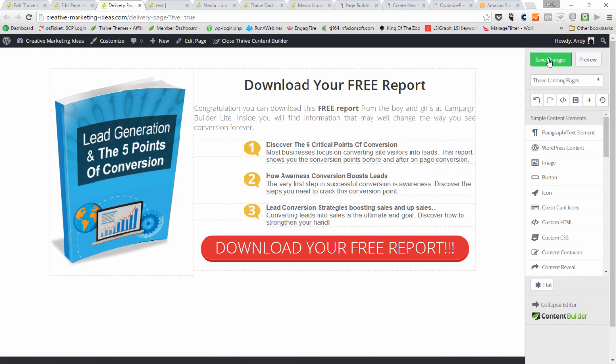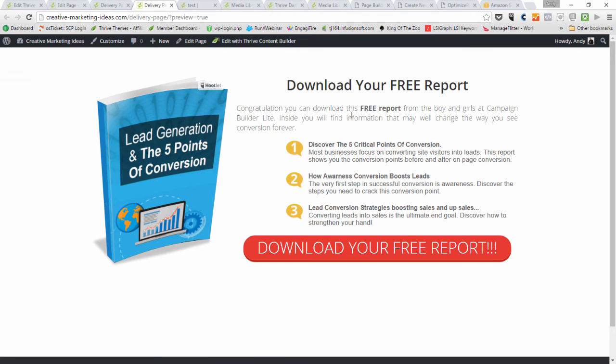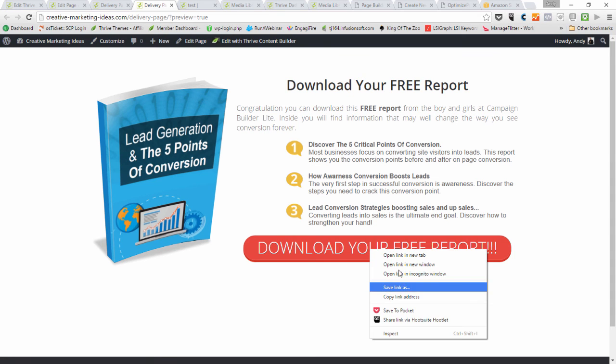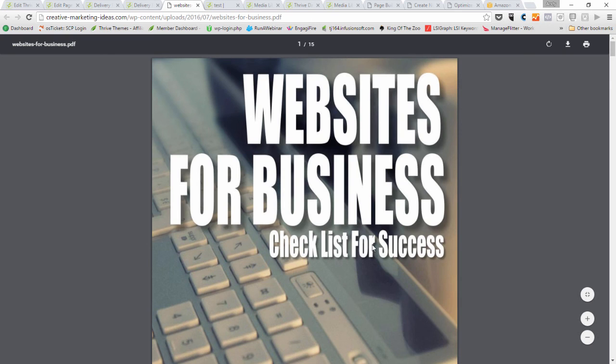Then you just save changes and preview the page. This is the page that people will be sent to get delivery of their downloaded report. They'll either click on it, or right click it and save as, or just click on it and it'll open in a new window. So now you've got the PDF deliverable to your end user.